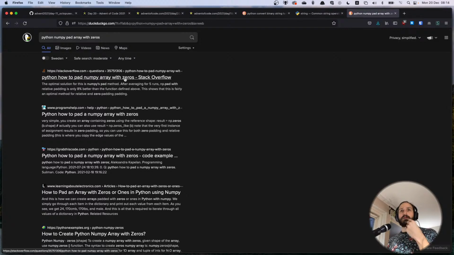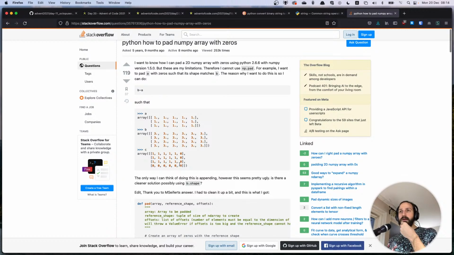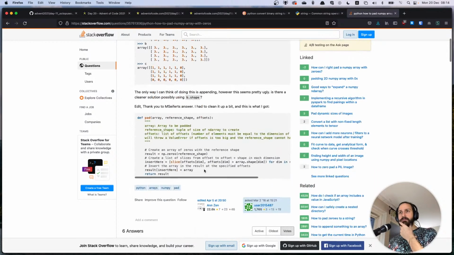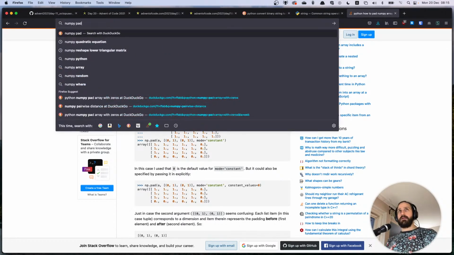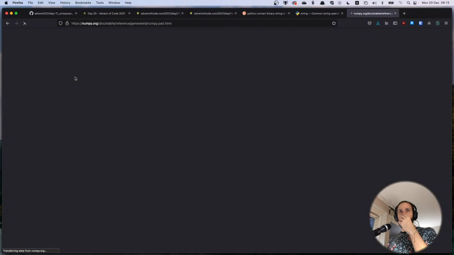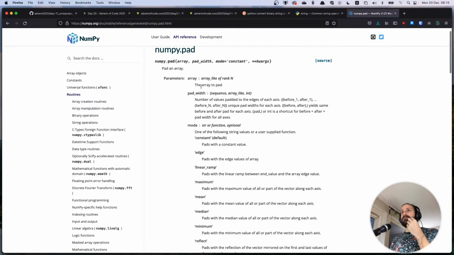Can we do something nice here? How to pad numpy array with zeros? That's exactly what we're asking for. They're only adding one row and one column in this case, but of course there is numpy pad. Pad an array, there you go. We take as input the array and then the pad width, the number of values padded to the edges of each axis.